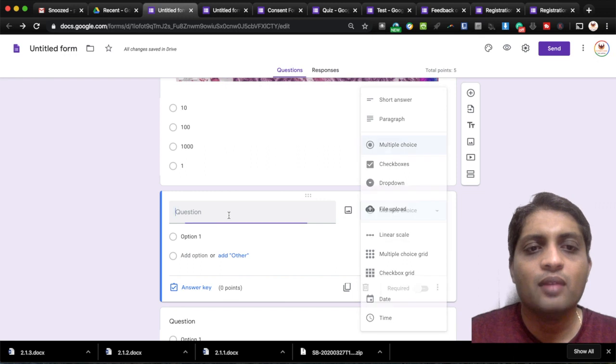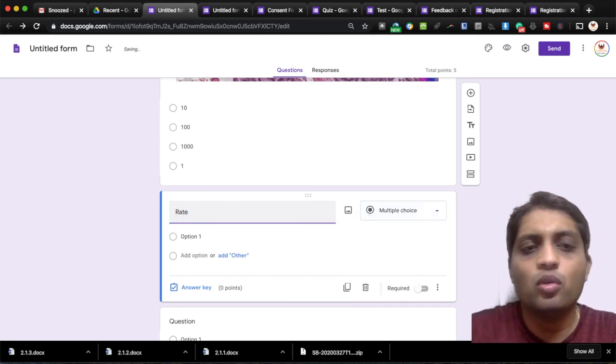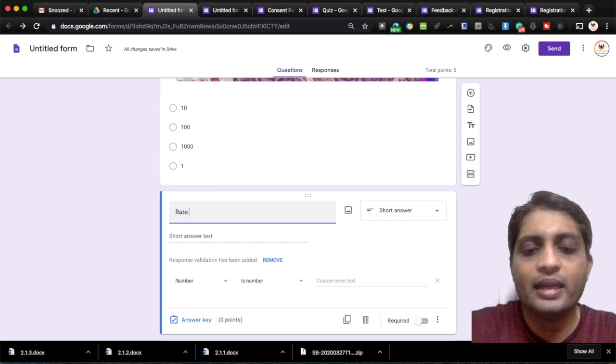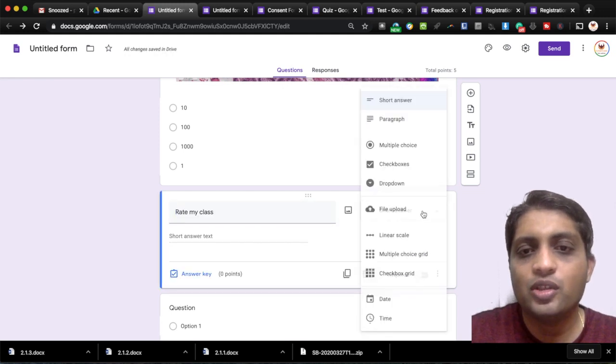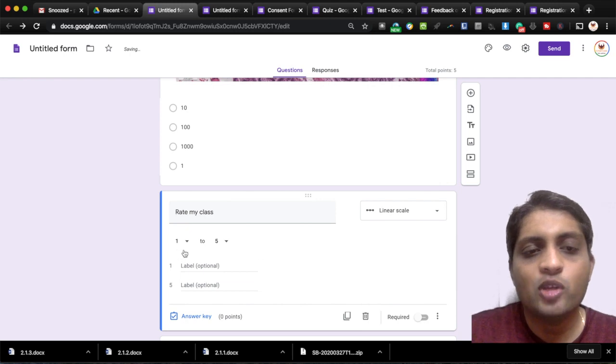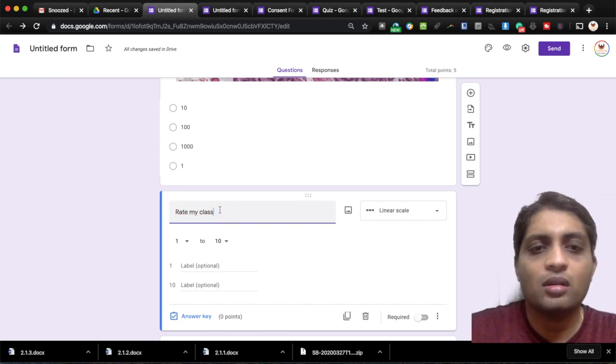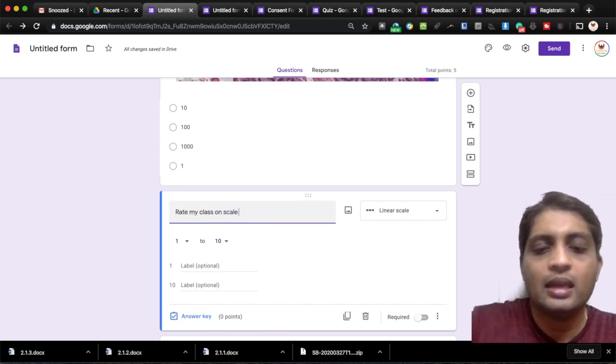Then linear scale, when you don't want to clearly define what it means. So I'll tell rate my class, and here if I choose linear scale, it gives me an option of just setting the number, and I can set it up to 10, and it's up to you whether you want to label what 1 and 10 stand for. So usually you can tell rate my class on scale of 1 to 10, where 1 is low and 10 is excellent.